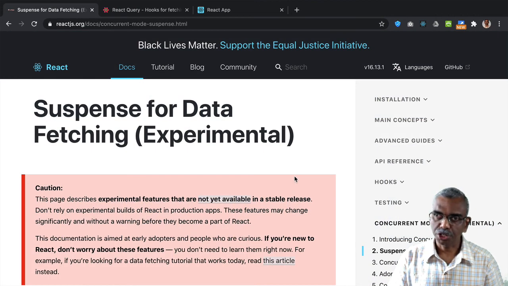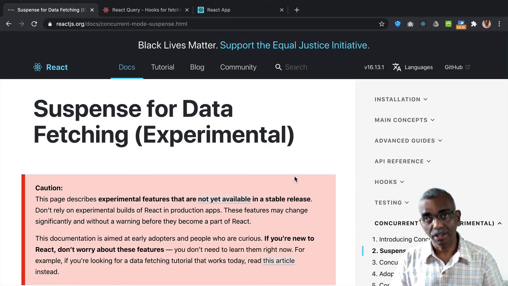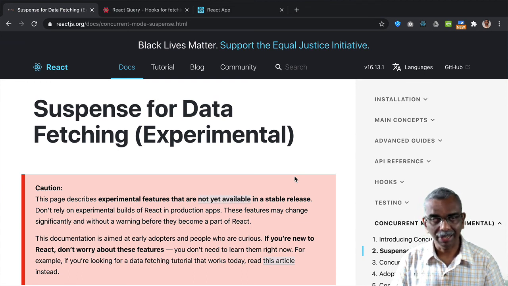So as I illustrated in this example, suspense is still a work in progress, and so you shouldn't be using it in production applications. But I just wanted to show you how you can reduce the amount of boilerplate code that you need to use within your components just in order to display loading states.